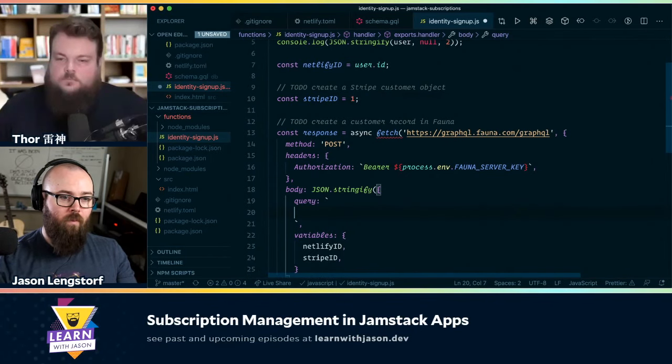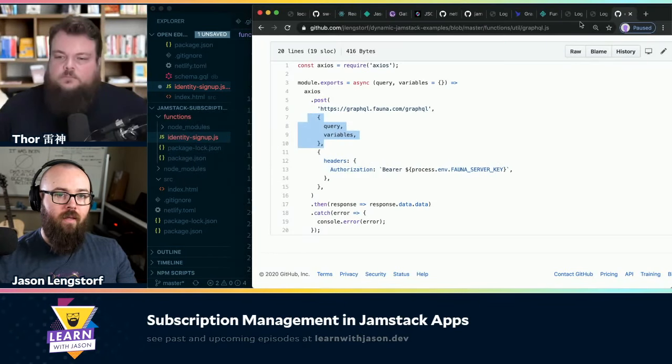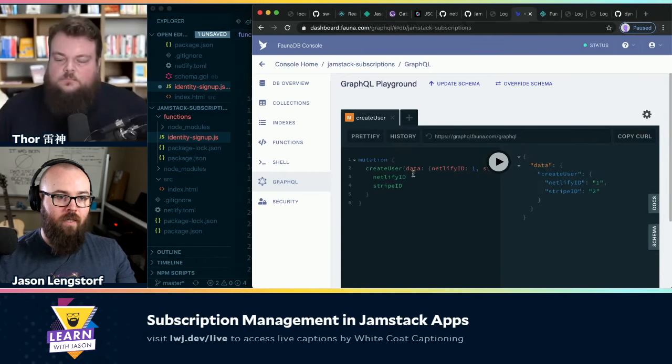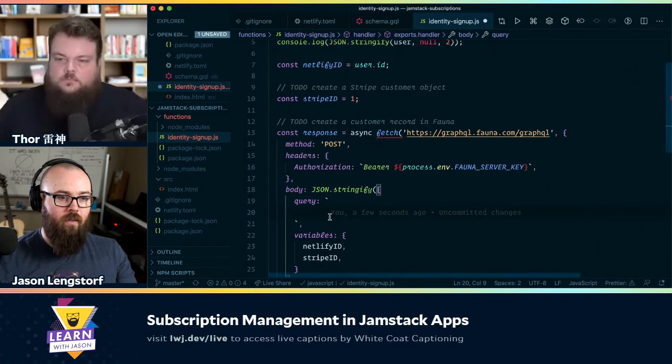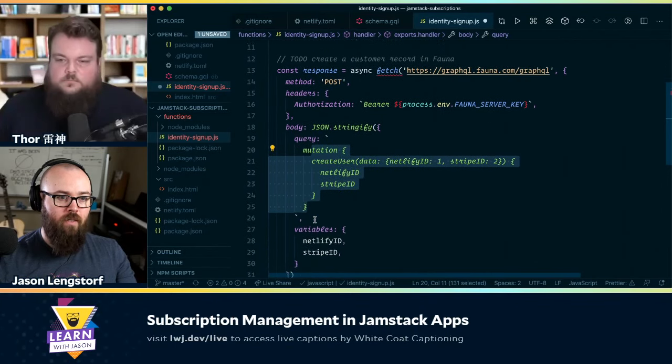Then we're going to take that query that we wrote, and this is something that I want to take a second to point out. GraphQL doesn't require special libraries. You can just send it as requests.